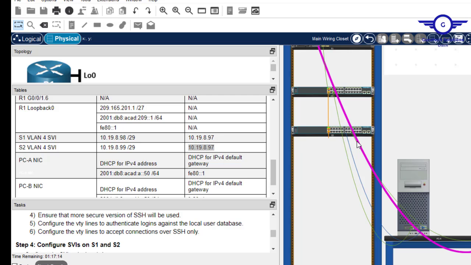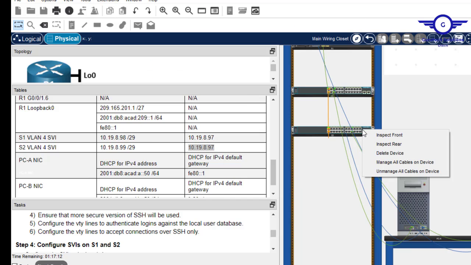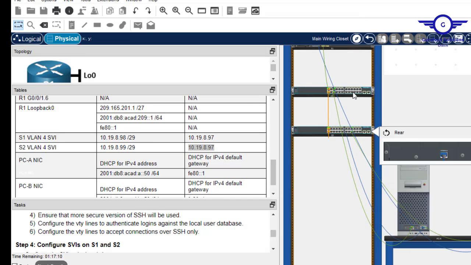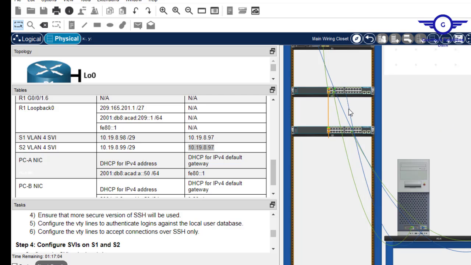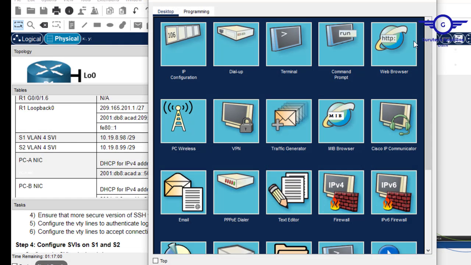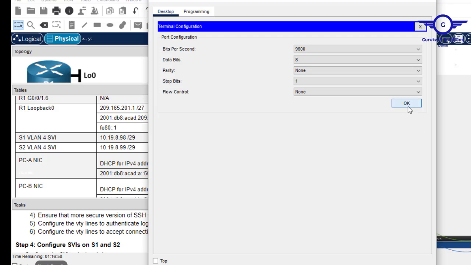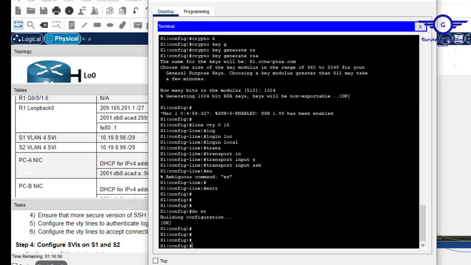Remember, the console cable is on switch 2, so what I do is right click, inspect rear. You remove this cable and plug it in there. As you can see, this is our console cable. Then you go to the PC, go to terminal and click OK. So as you can see, we are in switch 1.